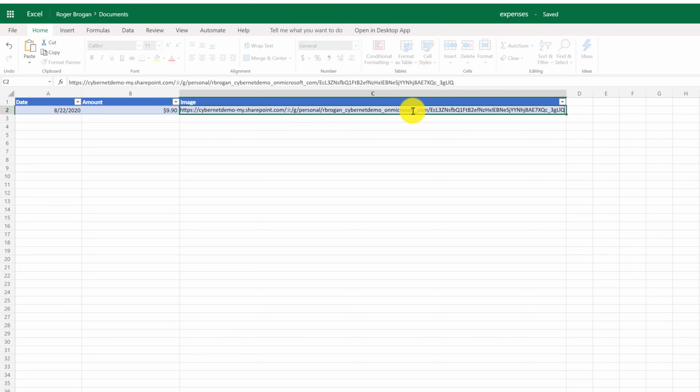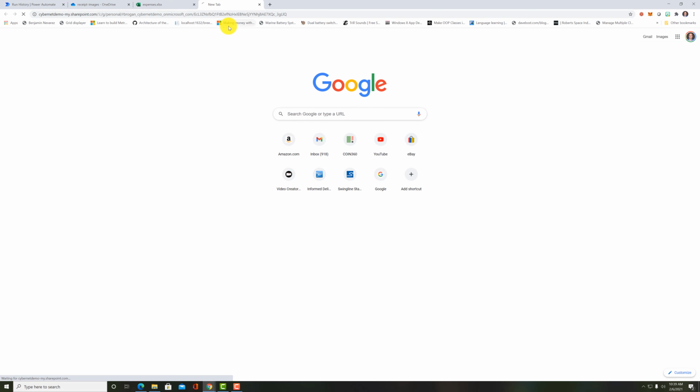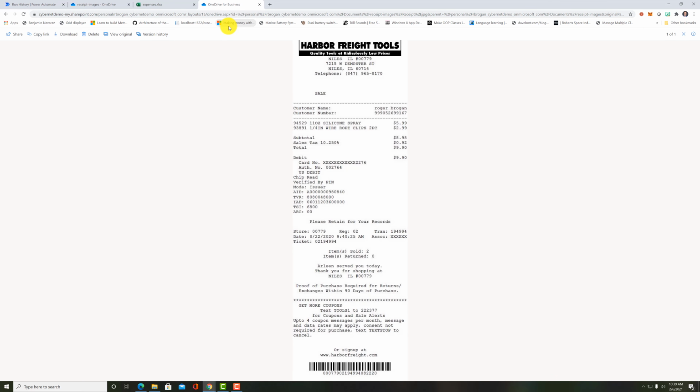And if we want to double check that our URL actually works, we could copy that. And here's the image of our receipt. So yeah, that's right. It was $9.90. The tax and subtotal were correct. So really pretty slick there.